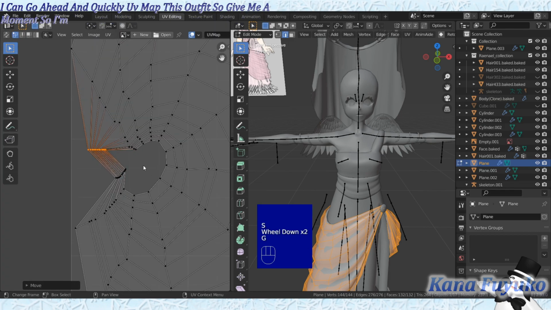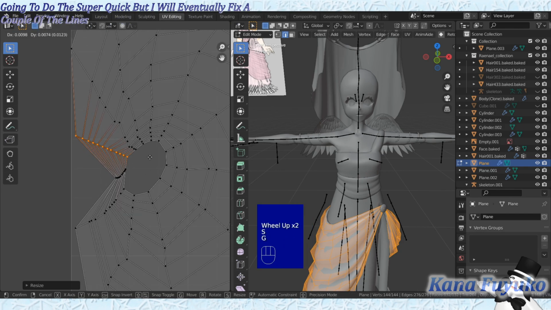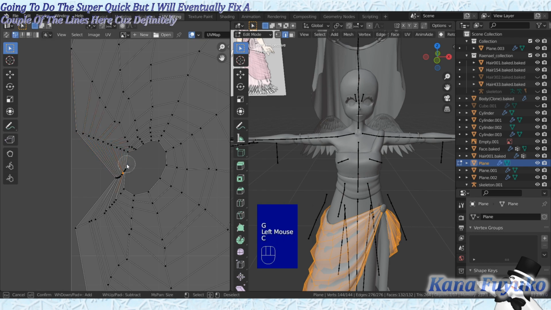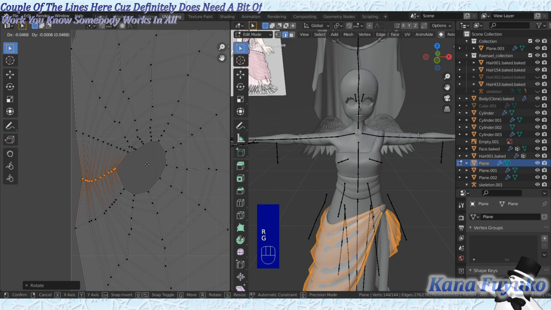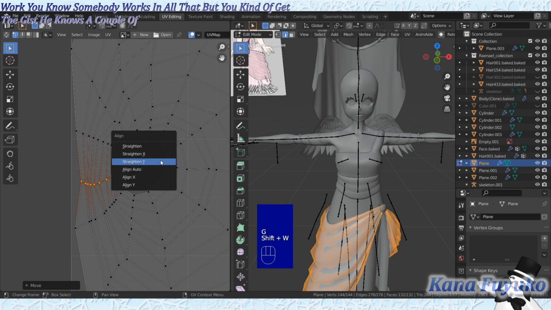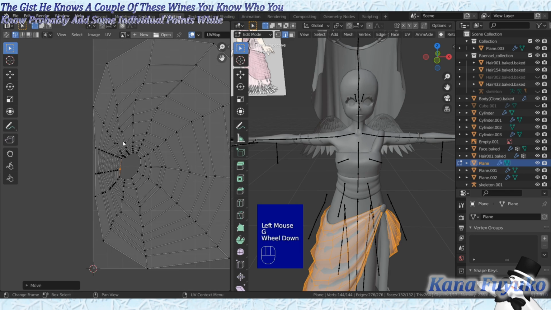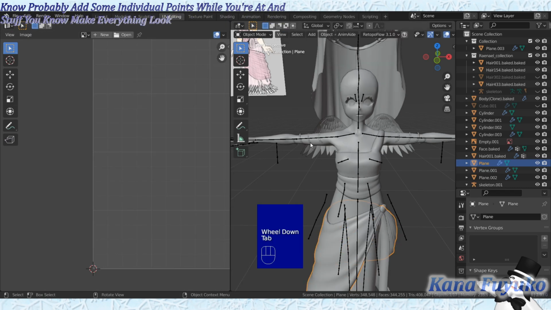So I'm just going to do this super quick, but I will eventually fix a couple of these lines here, because definitely this does need a bit of work, some reworks. But you kind of get the gist. Edit a couple of these lines, probably edit some individual points while you're adding stuff, make everything look much nicer.